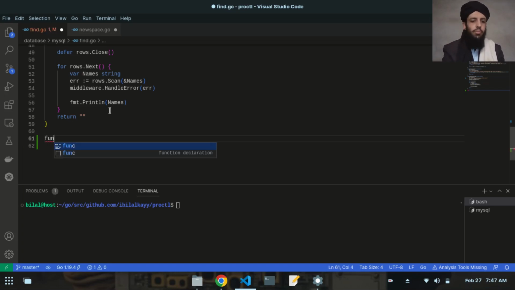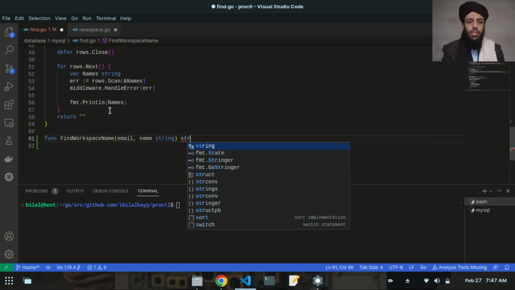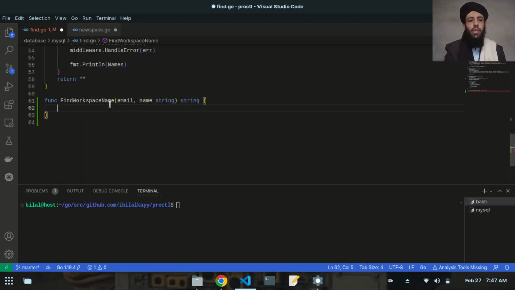So first of all, make a function by the name of find workspace name. All right, and I will give the parameters email and name, and those would be string. Give the returning value string also, and once it is done, I will connect the database like this. And after that, let's write the variable name, and that would be string. And the next thing is to write a query.